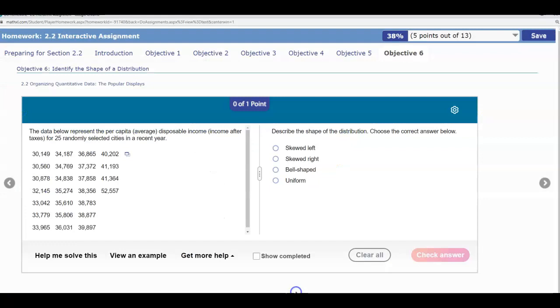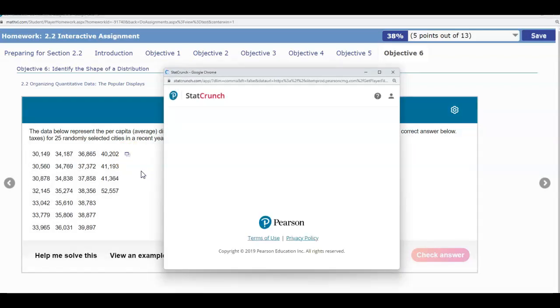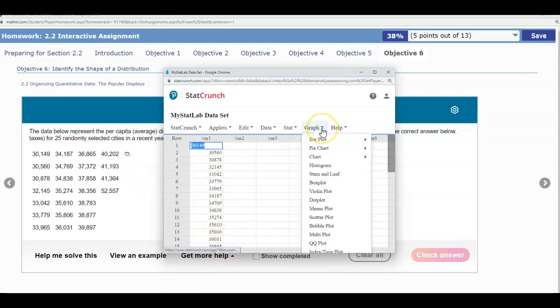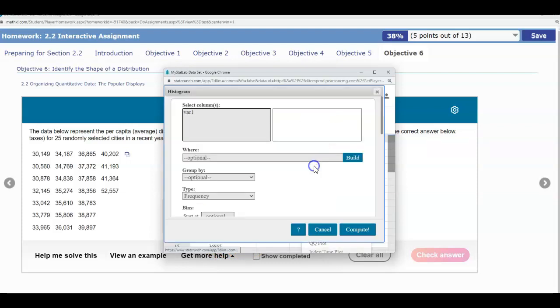So let's go back to the problem, and we're now going to look at this icon here to the right. We're going to click on that, and then we're going to open up our data in StatCrunch. Okay, now we're given the data. So what we want to do is come over here and select Graph, and then come down here and select Histogram. Then we're going to select our column called Variable 1, so we're going to make sure it's selected over here.